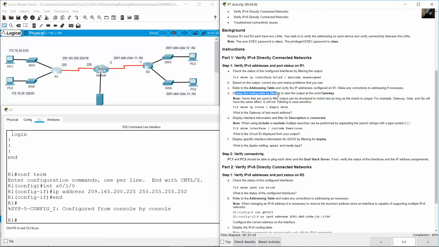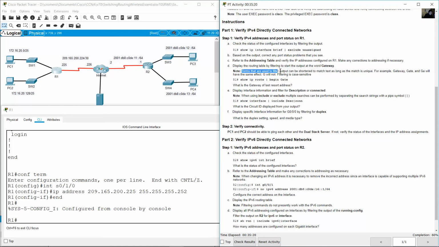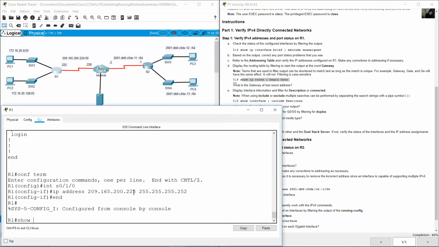Display the routing table by filtering to start the output at the word gateway. Terms that are used to filter output can be shortened to match text as long as the match is unique. For example, gateway, gate, and gat will have the same effect. G will not. Filtering is case sensitive. Okay, so use this: show IP route pipe begin gate. Gateway or only gate.